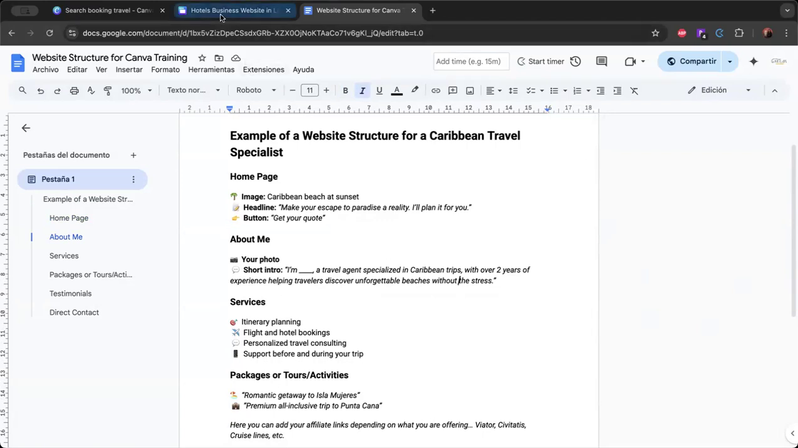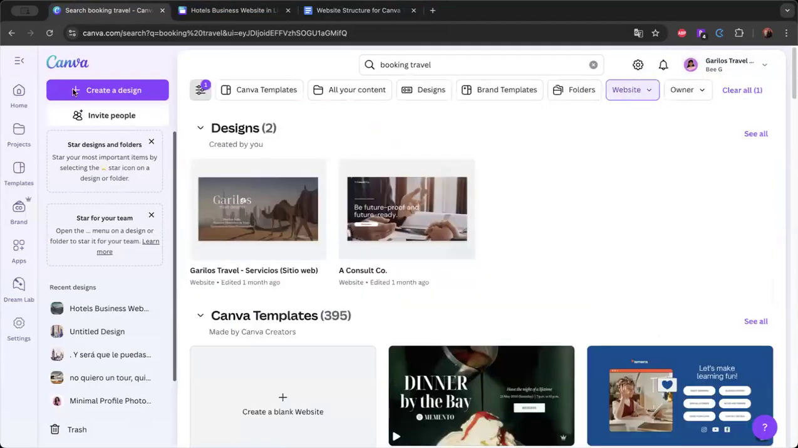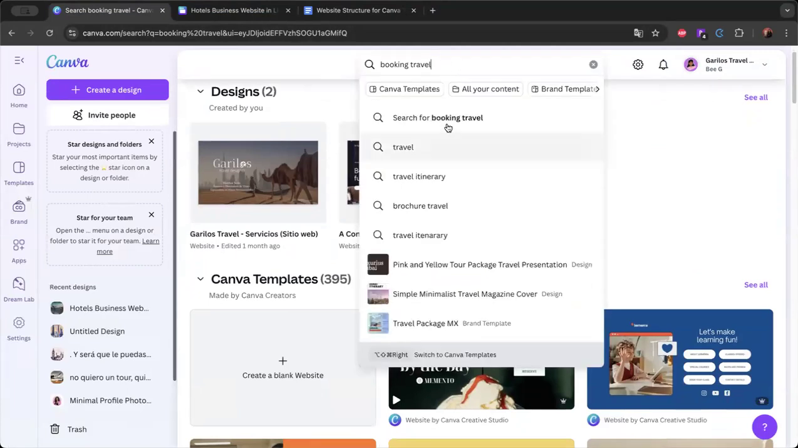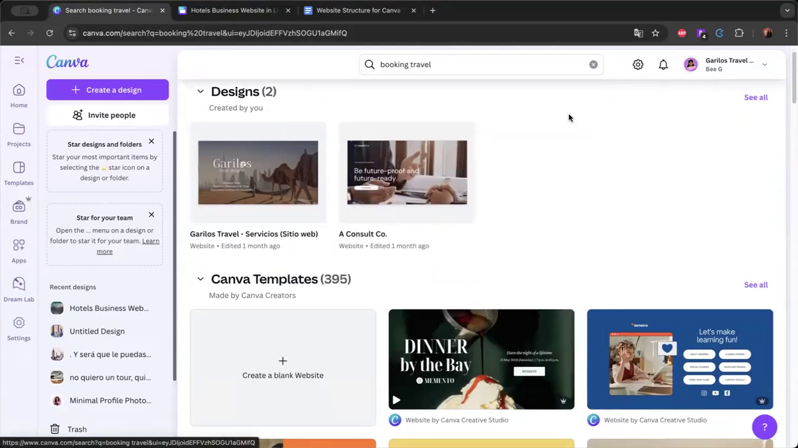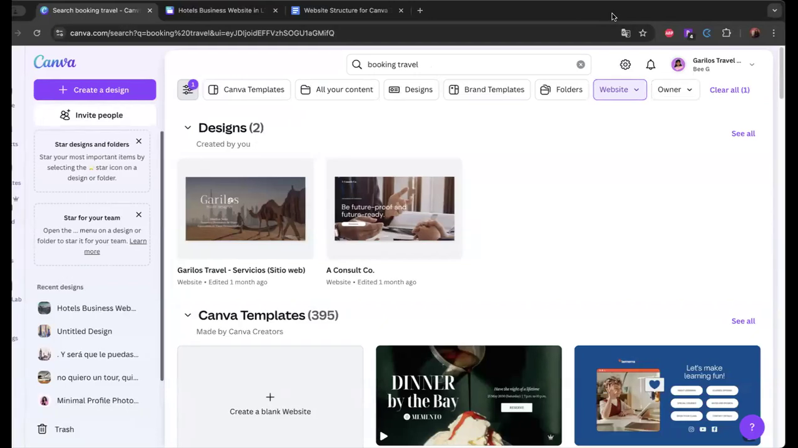All right, so let's go to Canva. Okay, first thing we're gonna do is go to the main page, and literally we're gonna write on the search booking travel, okay? Because we want a little bit of guidance on other templates that we have, and maybe some other people have done the same, maybe not for travel agencies, but some websites to book something else, okay?